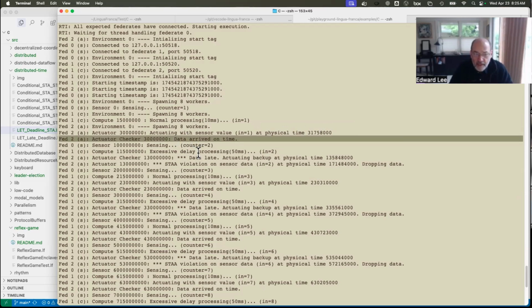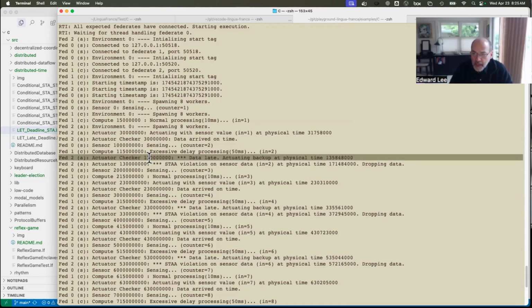Okay? The checker then gets invoked and determines that data arrived on time. Then at the next 100 millisecond boundary, the sensor triggers again, compute triggers again, but takes a total of 50 milliseconds to execute. Now the checker is the next thing that gets invoked in the actuator. The reaction to the input does not get invoked because of the STAA offset. And it's getting invoked now just 5.8 milliseconds late. Okay, the STAA was 5 milliseconds, so that put a lower bound on that offset. That's within the 20 millisecond deadline of that reaction.